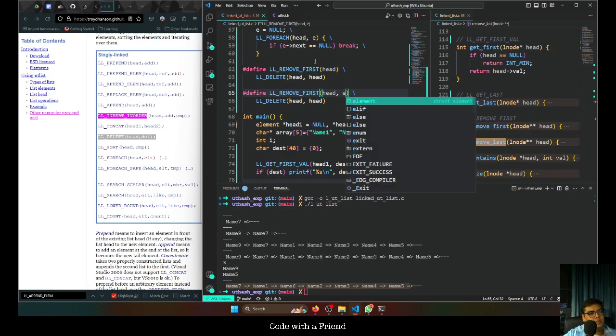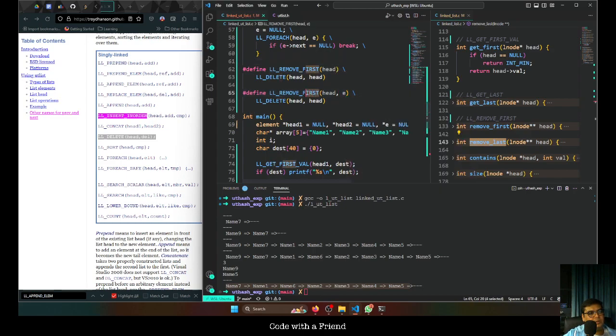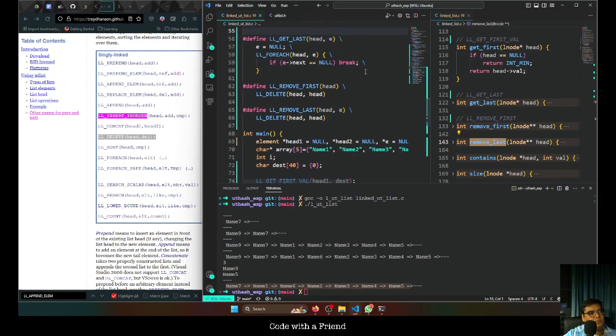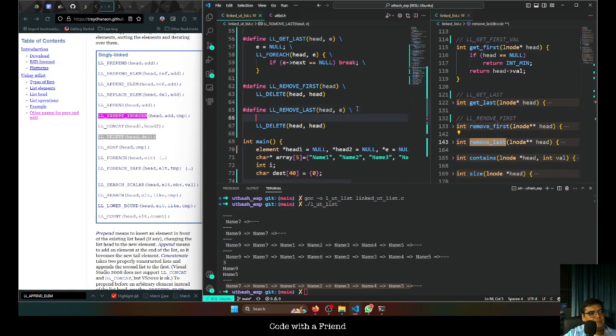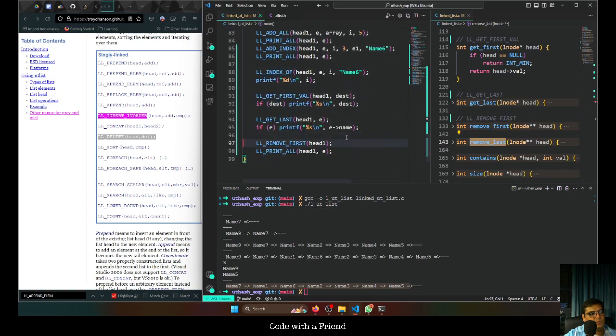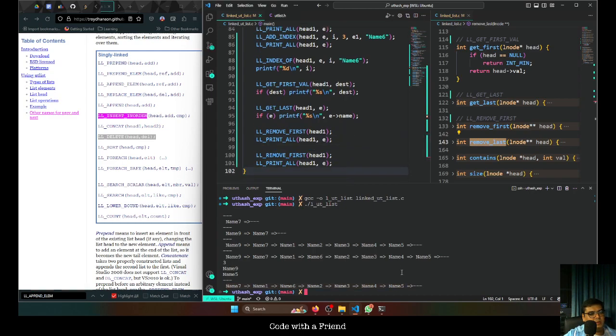I think here we will probably need e because we need to figure out what the last element is. We'll just do, we'll get last head e, and then I'll delete head e. So name 5 should be deleted.